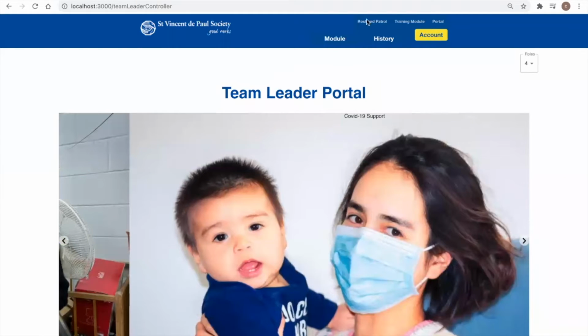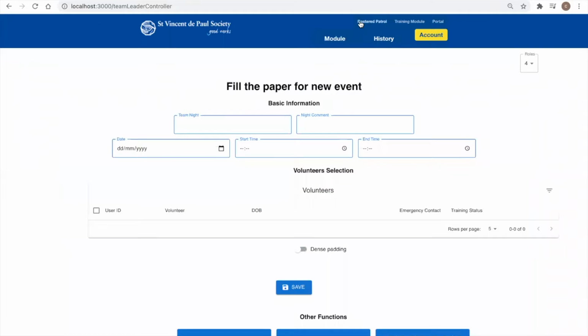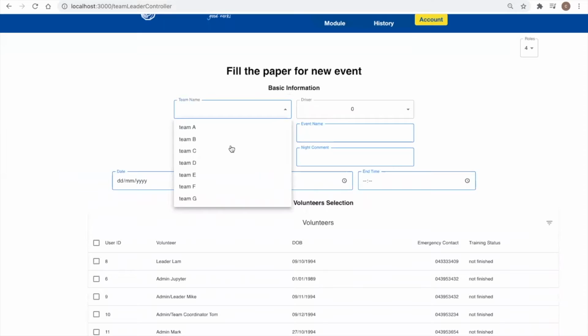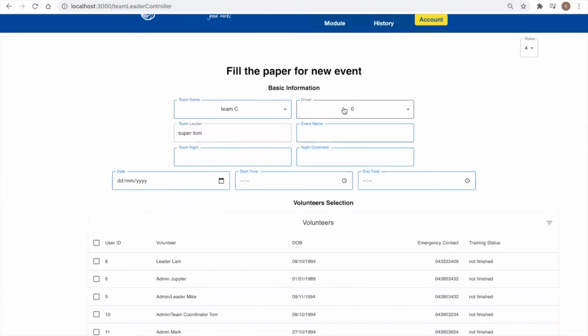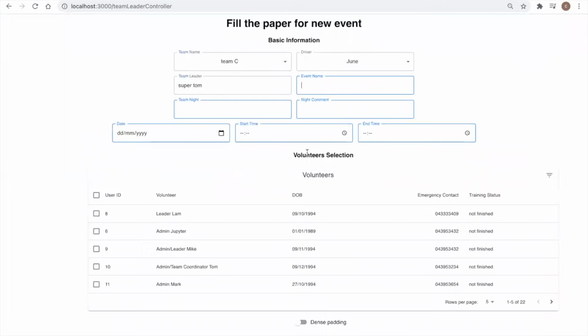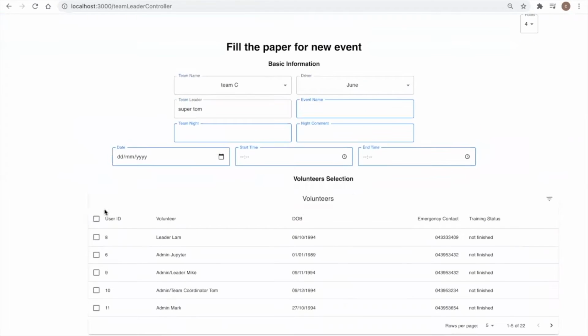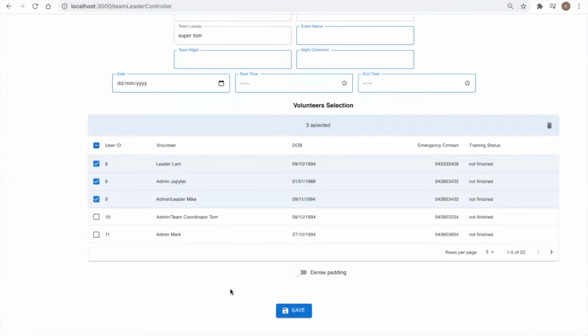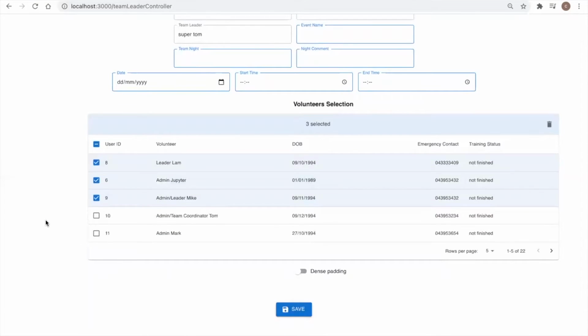So for the team leader page, we can go to the restore protocol to create a new event for this page, and we can access the database and select all the basic information for this new event and fill the information in the blanks. And the next part is the volunteer selection. You can also select some volunteers for this event, and all this basic information is from the database. And after selecting these volunteers, we can save it, and then we create a new event.